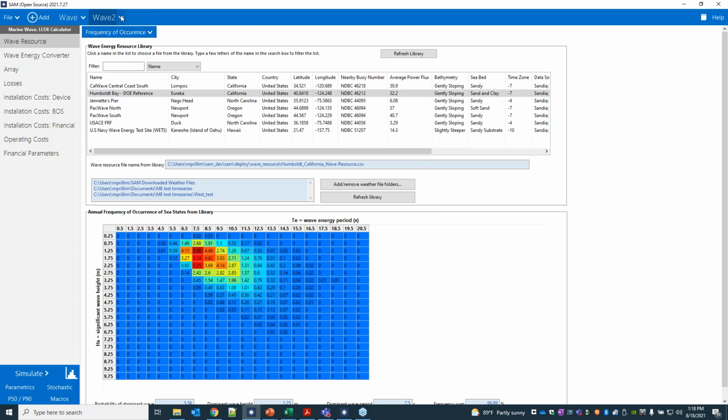Like so. And when you save this as a .sam file, all of this information would be saved so that you can then open it again later and have all your cases here. So let's go starting from our resource data in our first tab here.